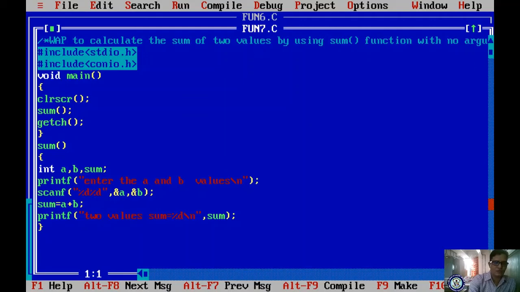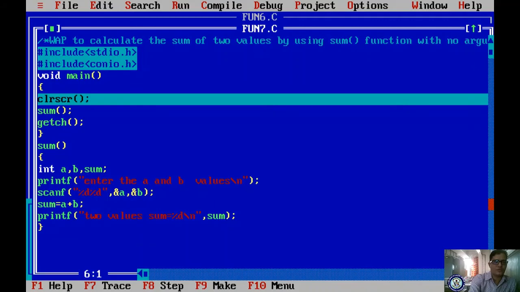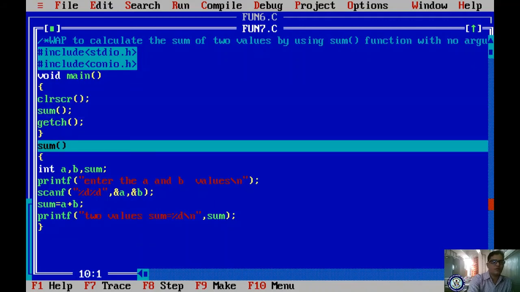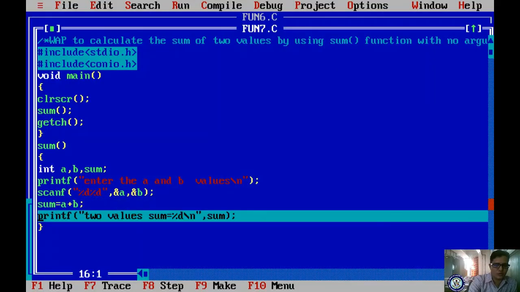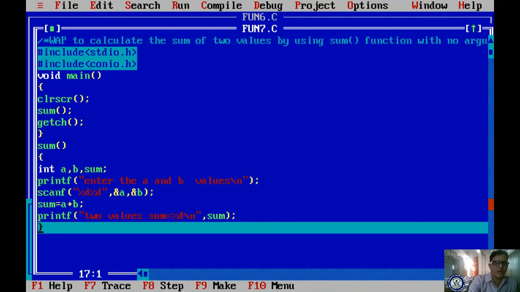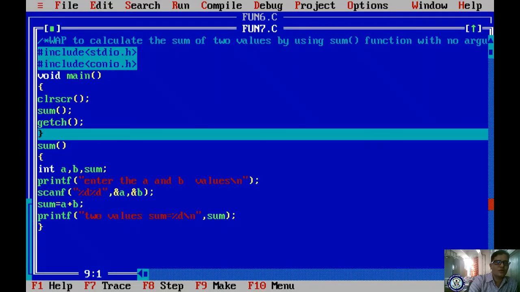By pressing F7 you will see the program's step-by-step execution. It starts from the main function, the clear screen function, then calling function sum, and the function body will come. Here prototype declaration has not been done. Why? Because by default the returning value is integer, right? So you are calling, and here it is asking for the two values, and I'm entering 12 34, and the sum will be processed and displayed, and control will return to the main function. After that, whatever the rest of the program is will be evaluated. Okay, so likewise it will display.